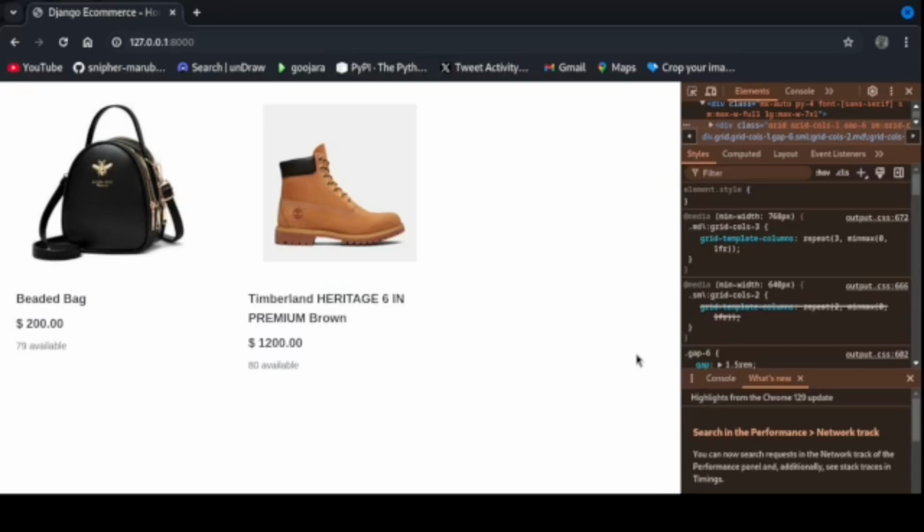Right. And that is it for part 5. We have successfully designed and implemented the homepage for our e-commerce site, displaying products dynamically from the database. Now, the homepage is more than just a placeholder. It is the heart of the user experience, showcasing products in an appealing, responsive way. In the next part, we'll continue building our site by adding product detail pages and more advanced features like filtering and such.